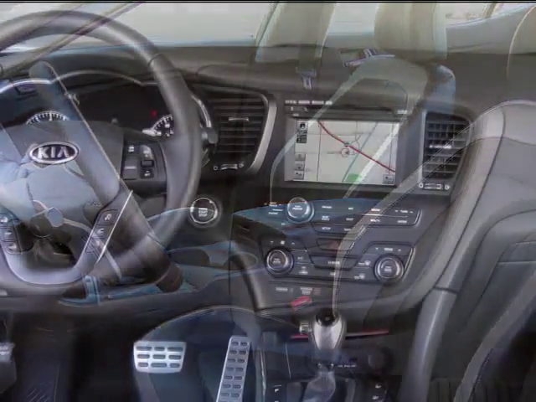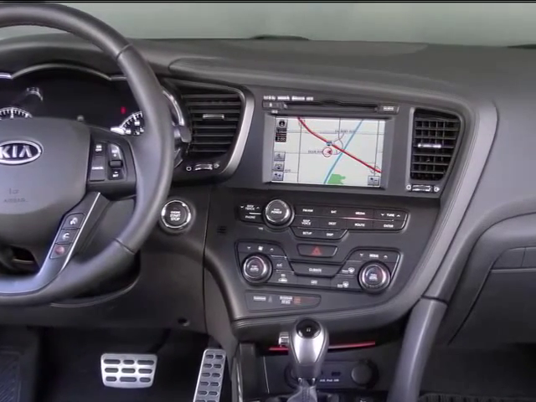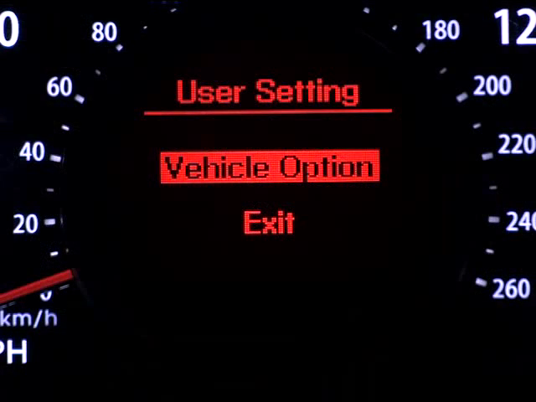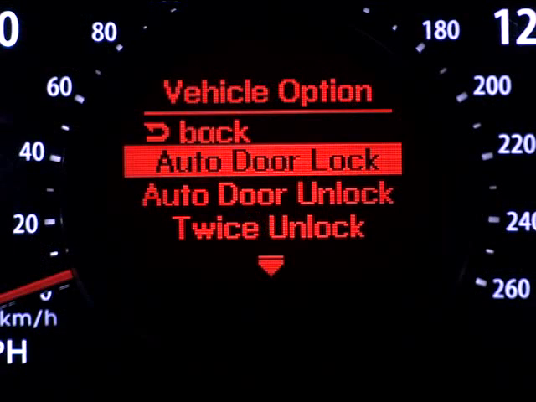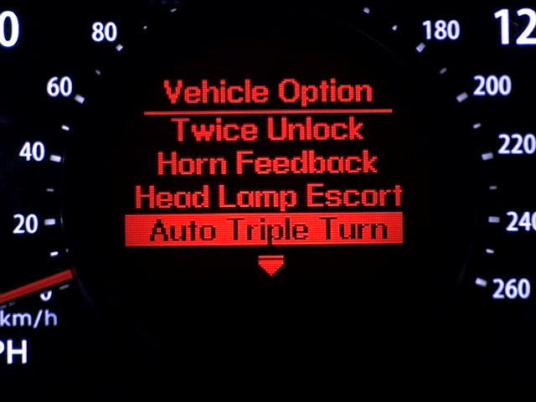With its elegant yet sporty interior, Optima offers driver-oriented design that surrounds you with upscale convenience and high-tech functionality. You can even set a variety of automatic features through the instrument cluster, like auto door lock, horn feedback, one-touch triple turn signal, and more.